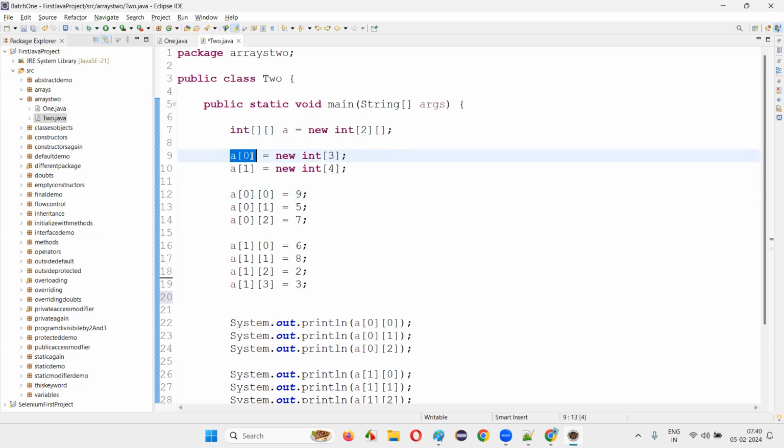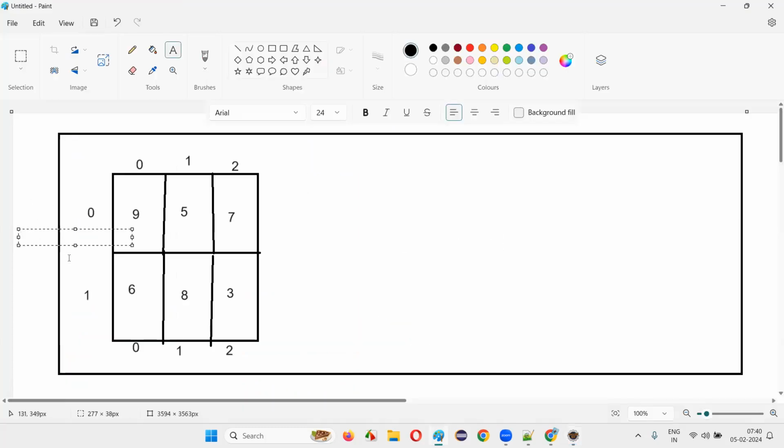See here, if you are saying a of 0, for example, this is a, completely. A of 0 is referring to this memory location. Now, if I say a of 0, this will be considered.